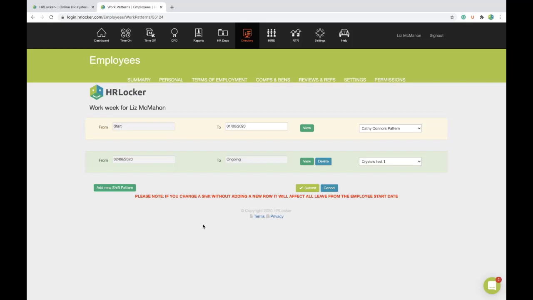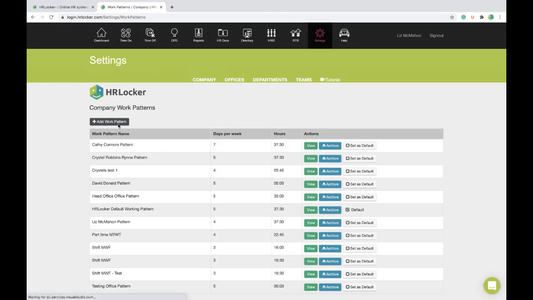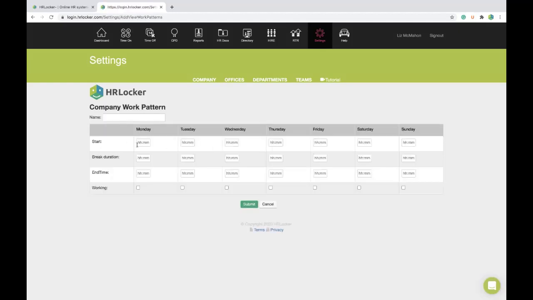So at this stage, that's actually a very good point. If I go into the settings over here, just as a note to people, when you're creating a work pattern, for example, somebody might start at, let's say, 8 o'clock at night, and they may finish at 5 o'clock the next morning.